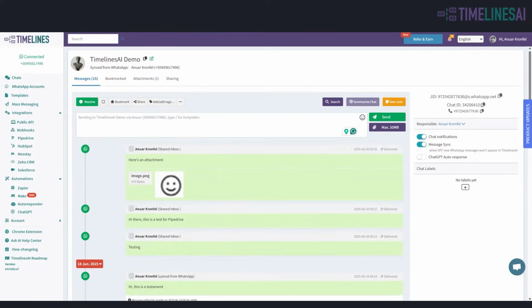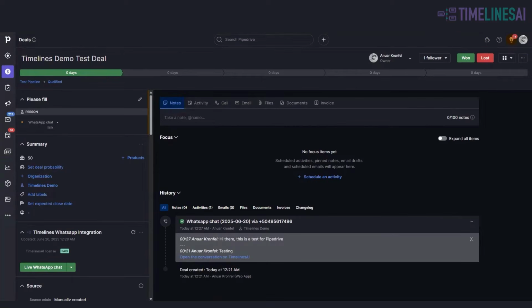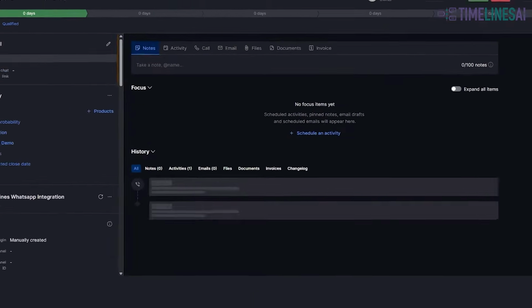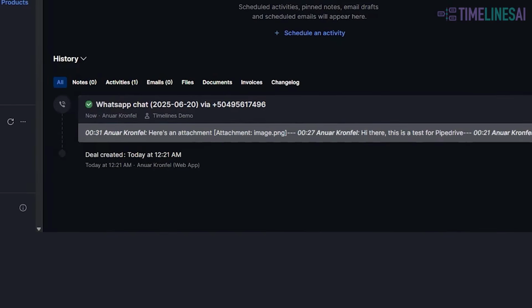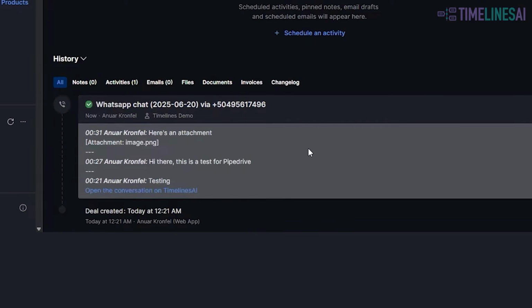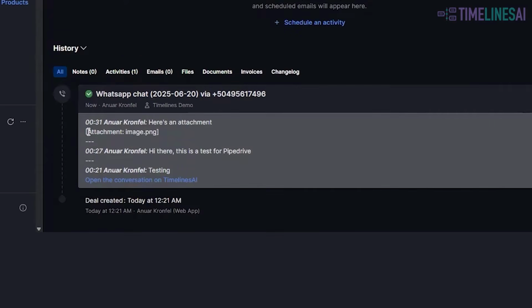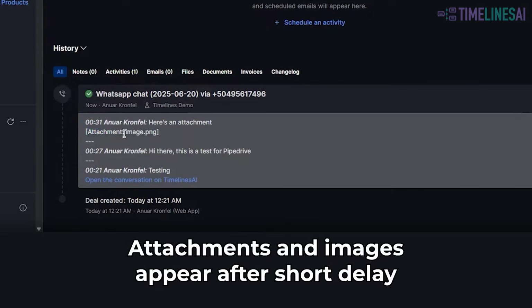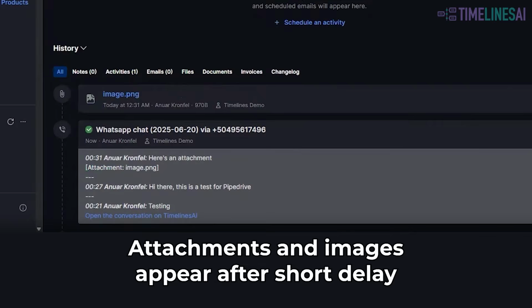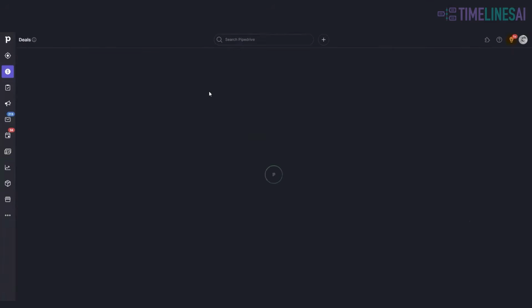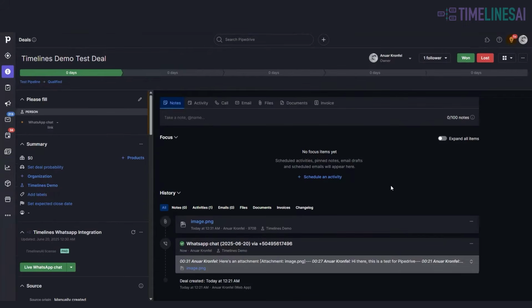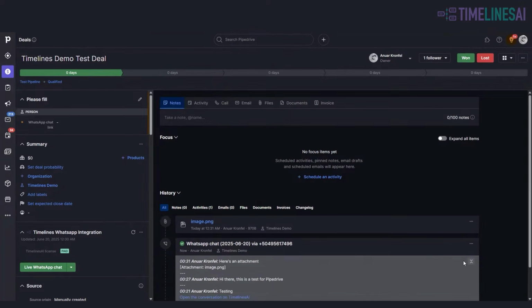We can open the deal on Pipedrive. We can refresh the page, and you will see that the attachment has been synchronized here. This will notify you that the attachment has been synchronized, and it will show up like this because it's still loading within the CRM. But after a few seconds, you will notice that the attachment has been synchronized here as an image. This is the same image that I sent within that chat thread.